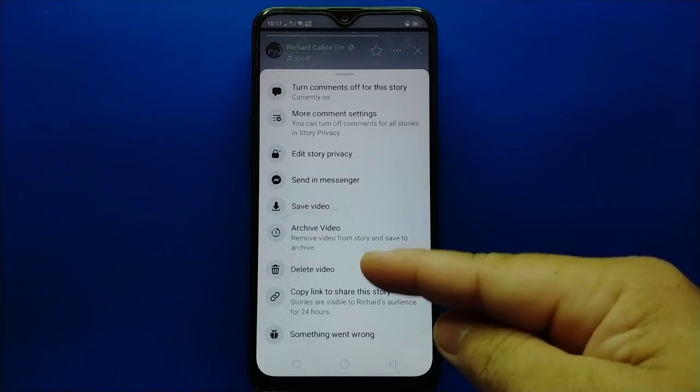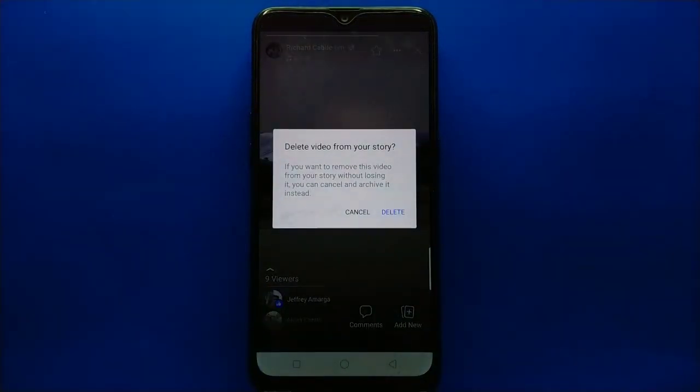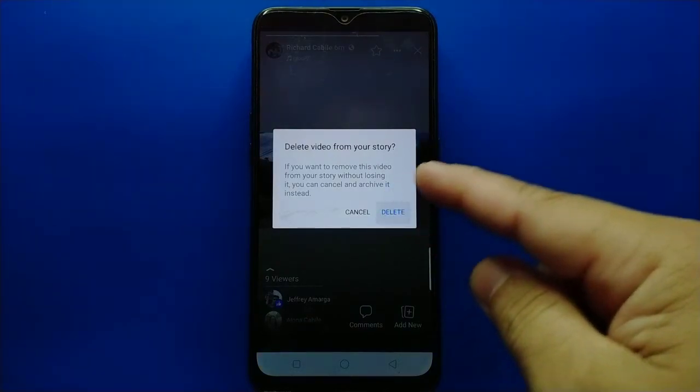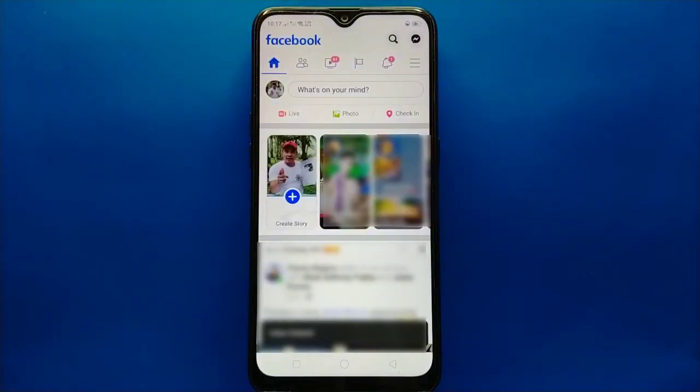So tap the delete video, and another pop-up appears: delete video from your story. Tap the delete. And that's it. Your video or your story is deleted. We have successfully deleted the story on your Facebook.